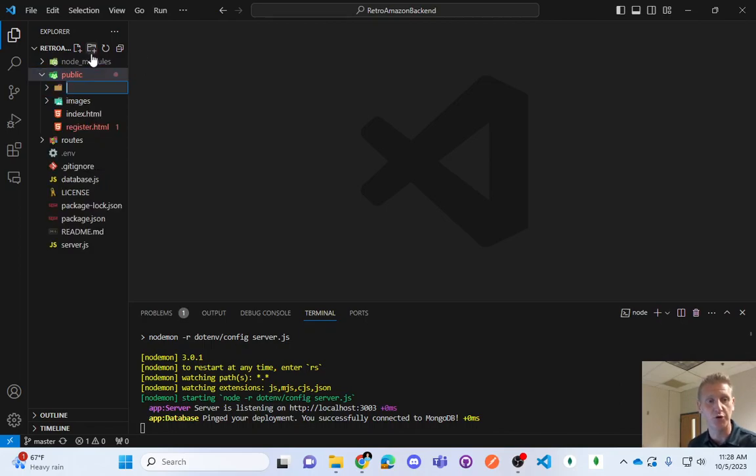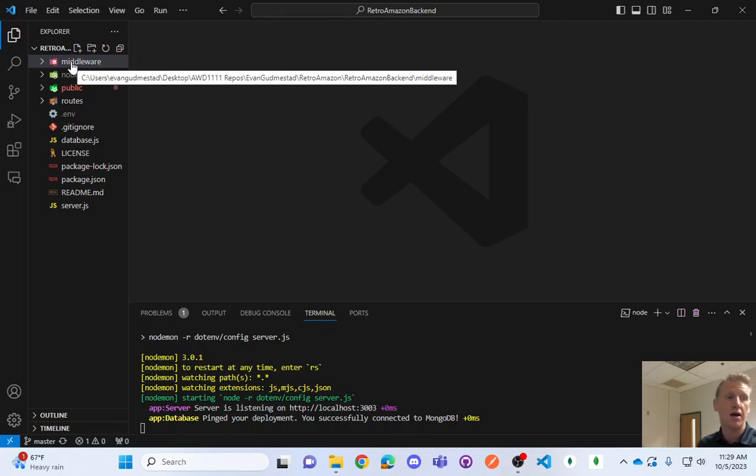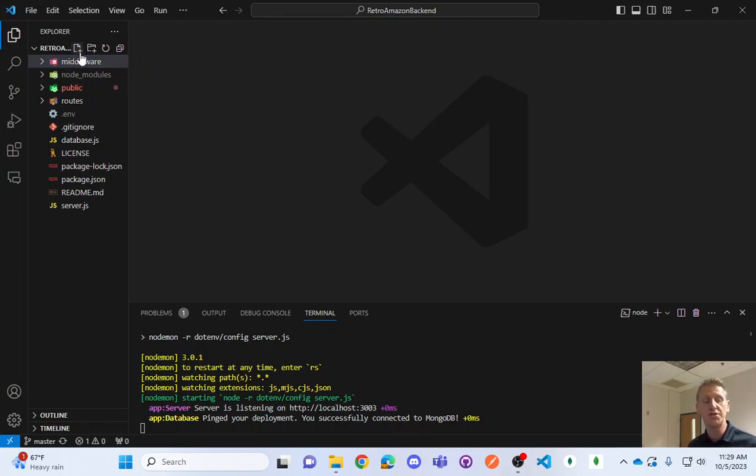So let's go ahead and create a new folder here. Not inside of public. Do not create your new folder inside of public. Okay, if you click here in the folder root and you click new folder here, let's say middle, M-I-D-D-L-E, where. So we have a new icon here for middleware. And what I'm going to do is write a JavaScript file called validbody.js.